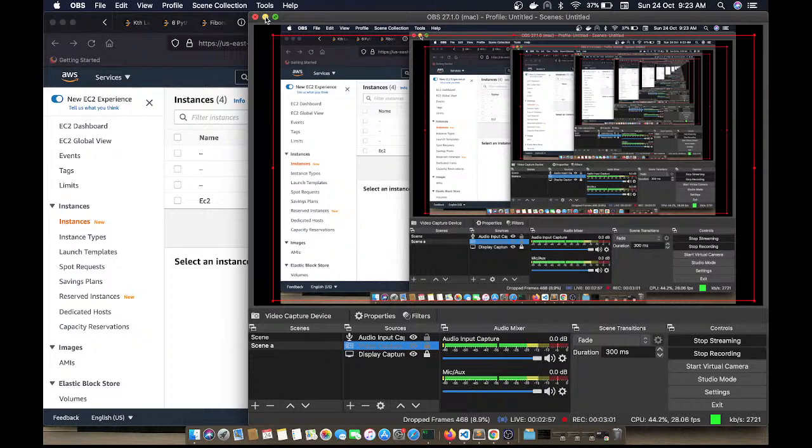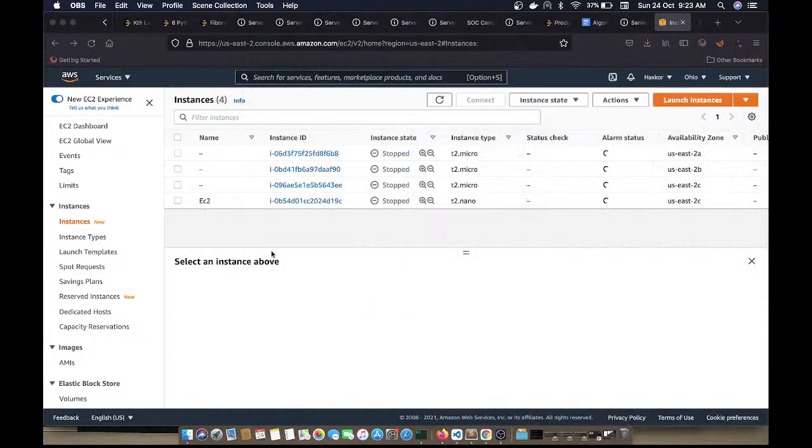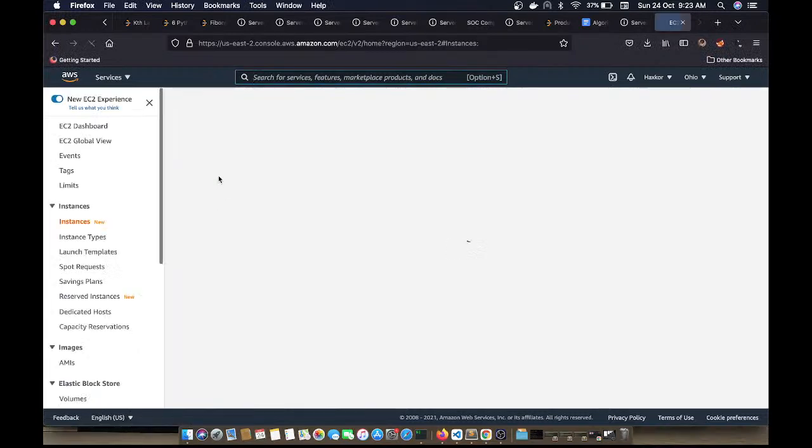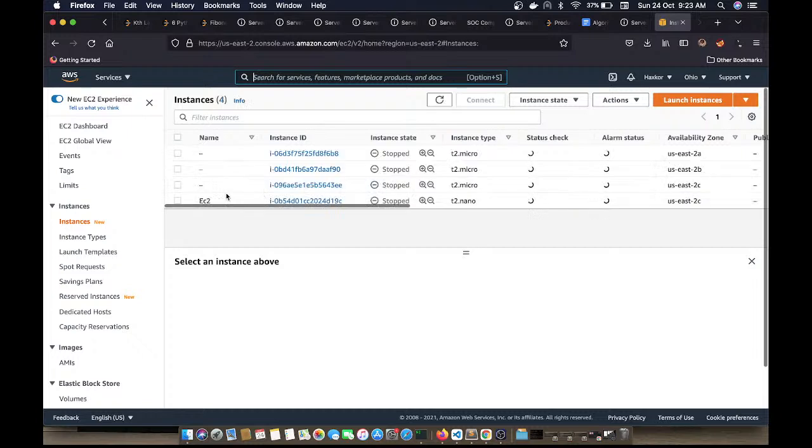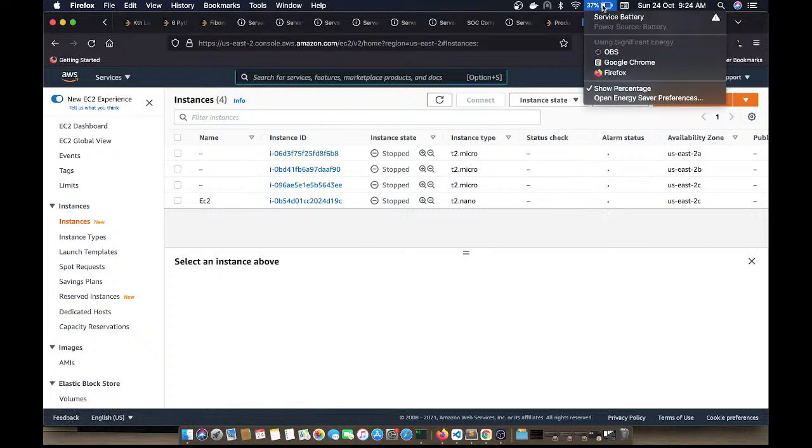So here we are, in our AWS account. As you can see, there's no instance being run at the moment, which is nice. There's nothing actually going on in our account at the moment. Everything seems cool and good.